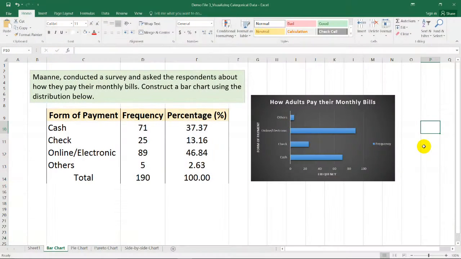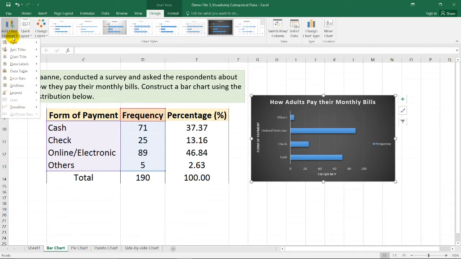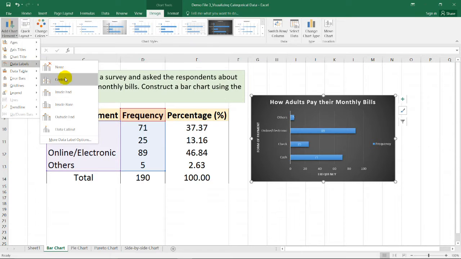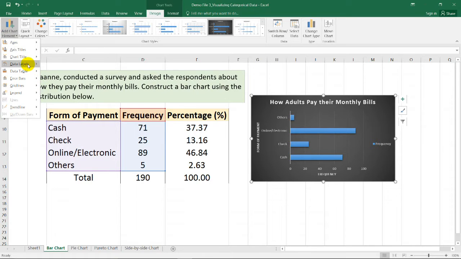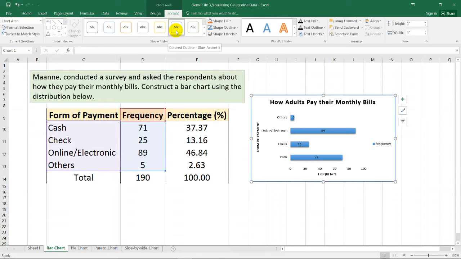But if you want to customize your elements, you can always go to the add chart element instead of using the quick layout. So for example, you want to include the data labels like the frequency inside the bars, you can always do that by selecting this add chart element. So let's say we choose this and we place the frequency here in the middle of the bars. So if you like to format or another format option, you can always go here and select this for your background.